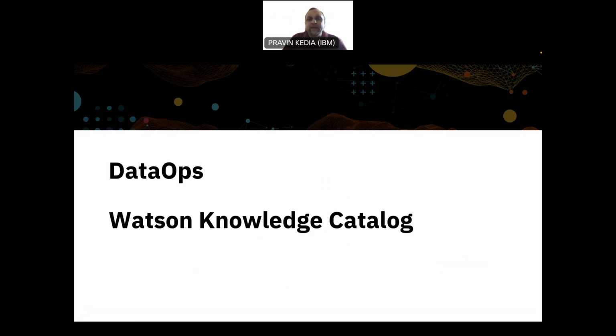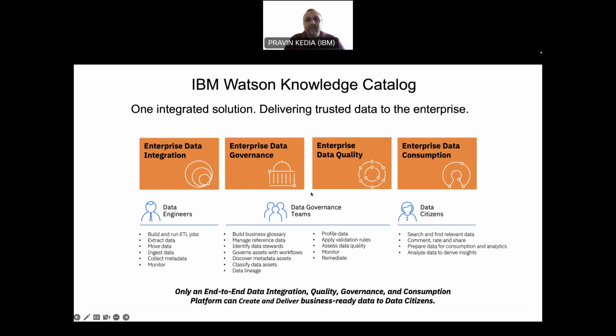And the product behind this DataOps strategy is Watson Knowledge Catalog. So we talk about Watson Knowledge Catalog. It's one integrated solution that delivers trusted data to the enterprise. The enterprise can do enterprise data integration, governance, data quality, and then data consumption. So we talk about three different personas on this platform related to governance, which are the data engineering profile, or the data governance teams, or data citizens.